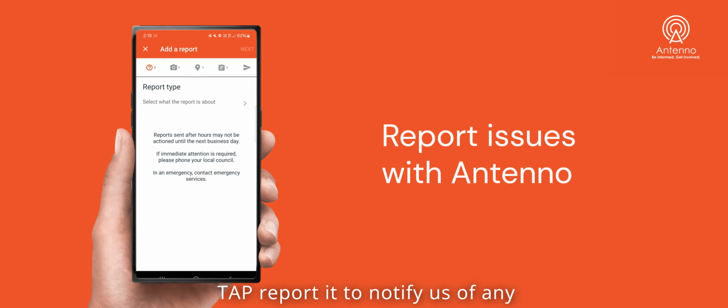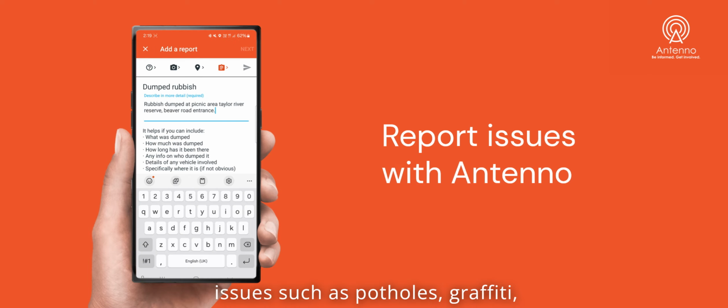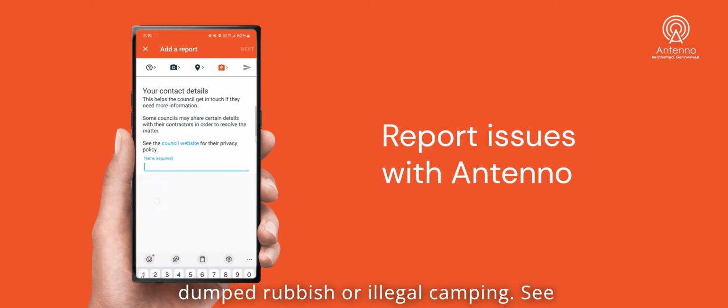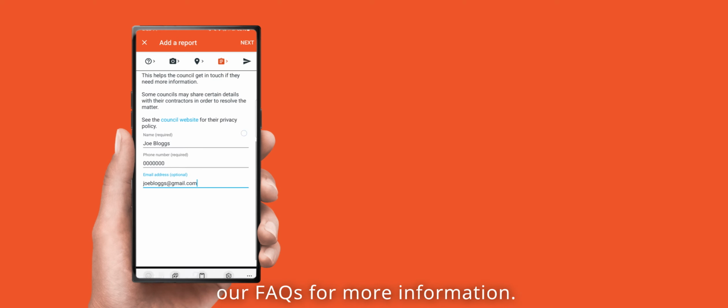Tap Report It to notify us of any issues such as potholes, graffiti, dumped rubbish, or illegal camping. See our FAQs for more information.